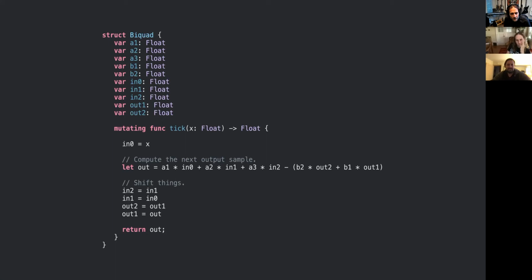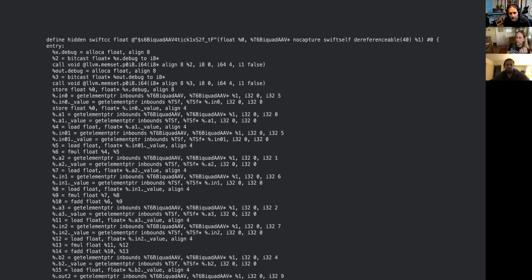So here's a really simple bit of DSP code that does a biquad filter, and of course I've omitted all the code that sets up the coefficients, blah blah blah. It doesn't really matter. I'm not actually going to run this. I'm just going to generate the LLVM IR. It's the intermediate representation, which is generated by the Swift compiler, and then LLVM converts it to machine code.